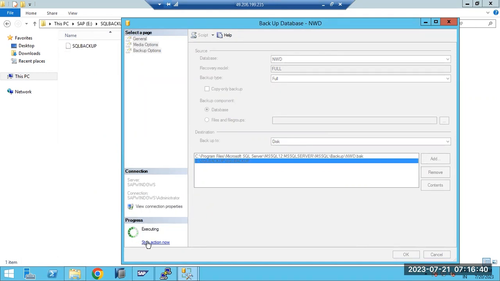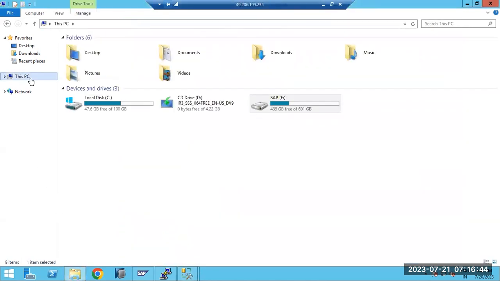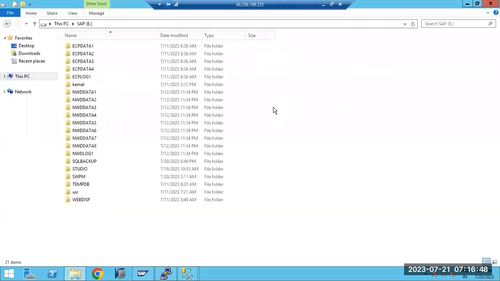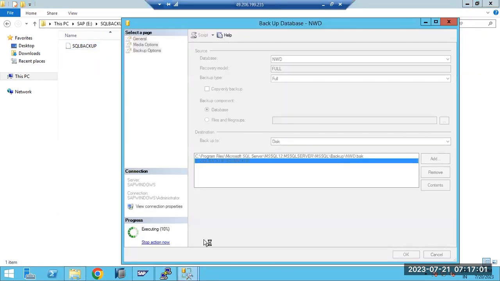The backup is executing. Using this backup, I can build one more system. Let's see whether any files are being created. Yes, the backup files are being created. You can see the SQL backup file getting created here. The backup is at 10% completed.